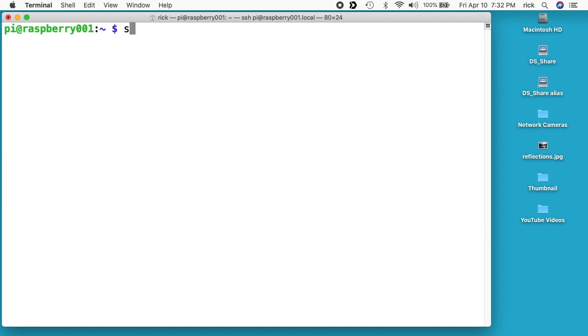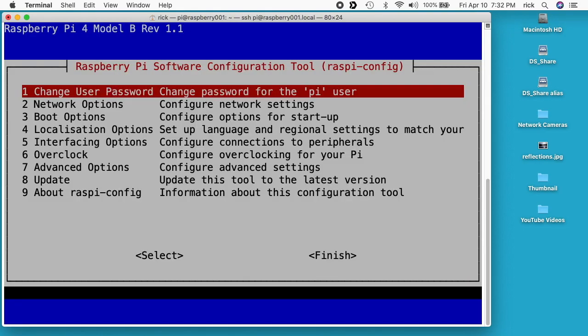From this point, you could type sudo raspi-config, and you could go through the config here to set things. I usually go through the localization options. I have a couple videos on some setups in my Raspberry Pi playlist, but if you have any questions about any of these, please leave a comment below.